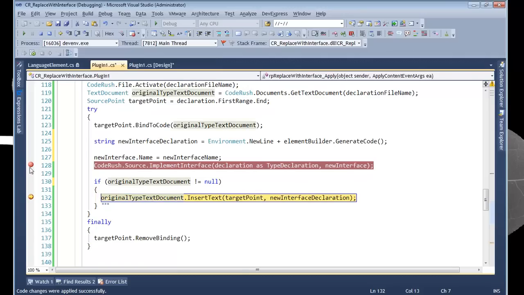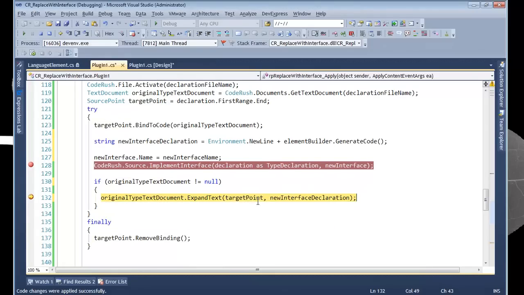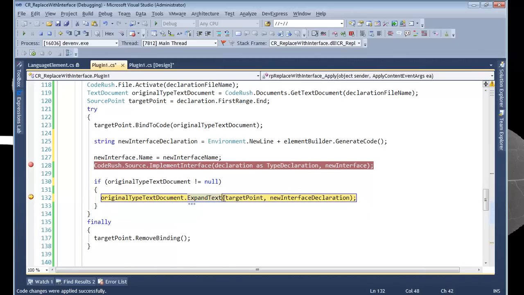And now, we don't want to call insert text anymore. We now want to call expand text instead. Expand text has the same parameters: a target point, a source point, and the text we want to expand. This will take something that looks like a template, right? Which is what we had. Remember that you can see it on the very left of the screen right there. So very left on this line, caret and block anchor. It'll take that and actually position the caret and block anchor.